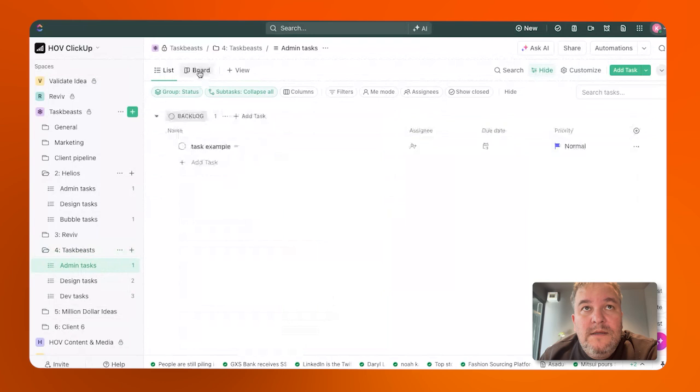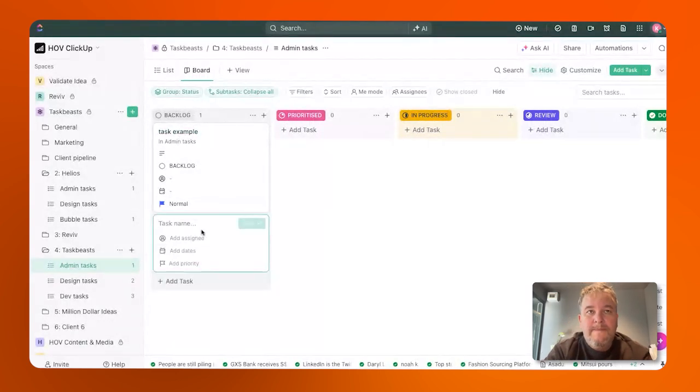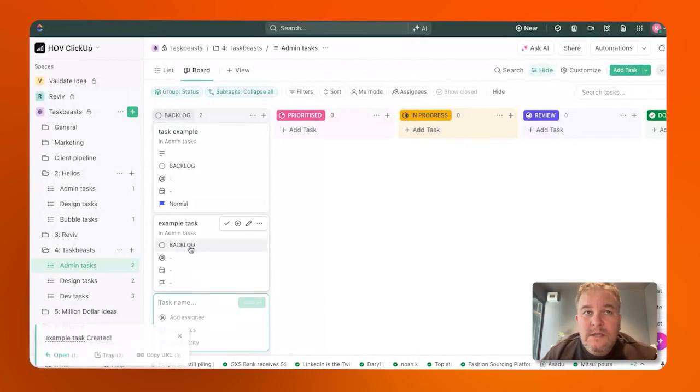right? And you would have a Kanban board here. You know, if you're not familiar with ClickUp, it's a lot like Trello. And you would just create a task. So you would go here, say example task. You would open it.